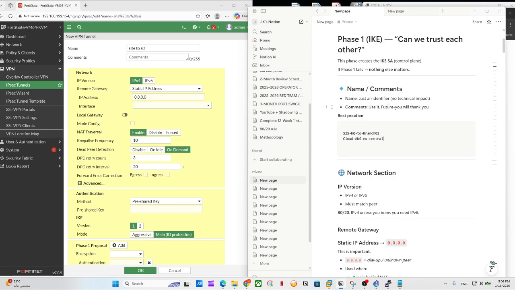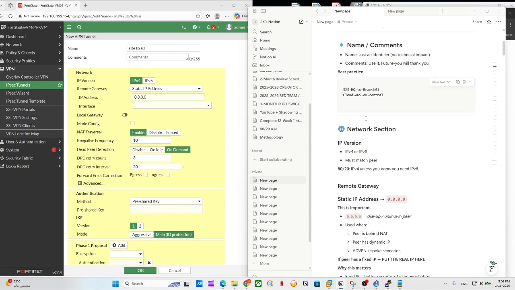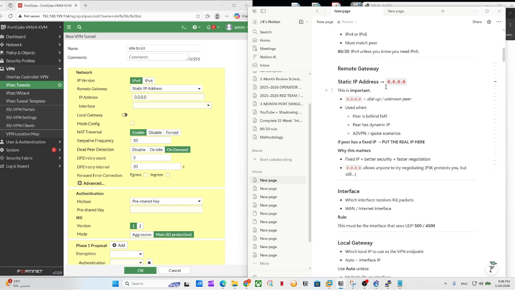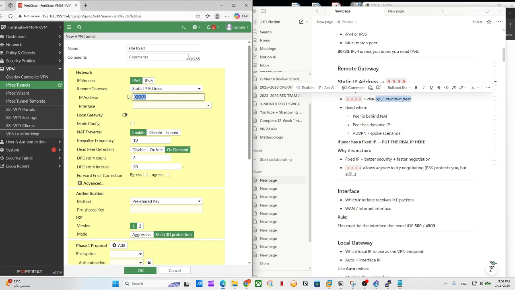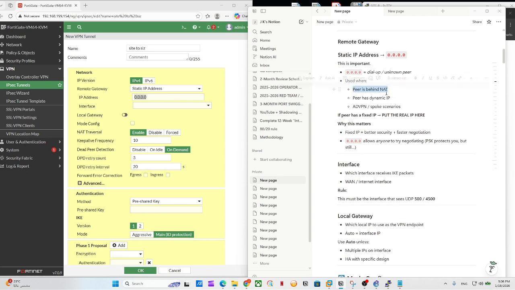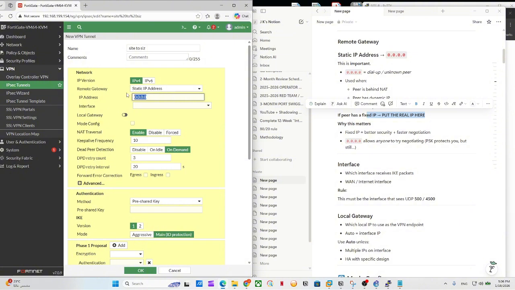Here, the best practice is to set it up as IPv4, remote gateway static IP address. Static IP address 0.0.0.0 is equal to dial-up or unknown, if you don't know the static IP address, the remote gateway used when the peer is behind NAT or the peer has a dynamic IP. For a fixed IP, put the real IP. If you know the IP, you can put it here. If it's dynamic, you can keep it like this.